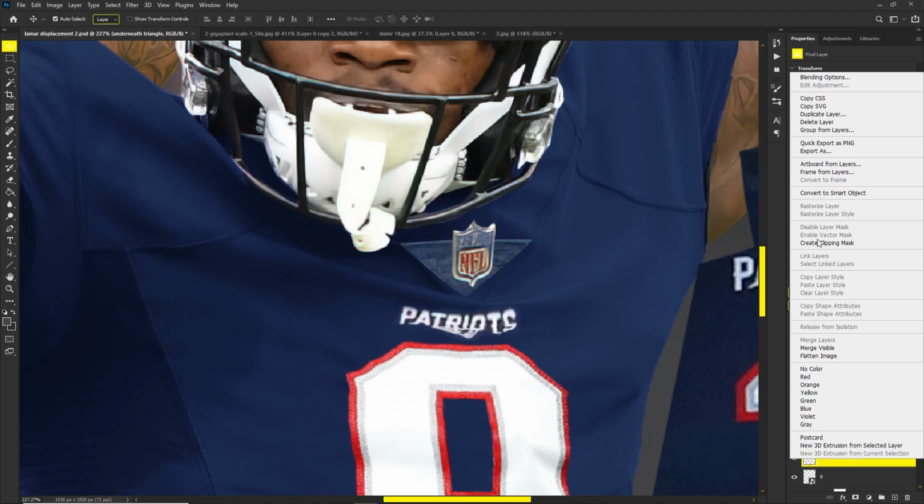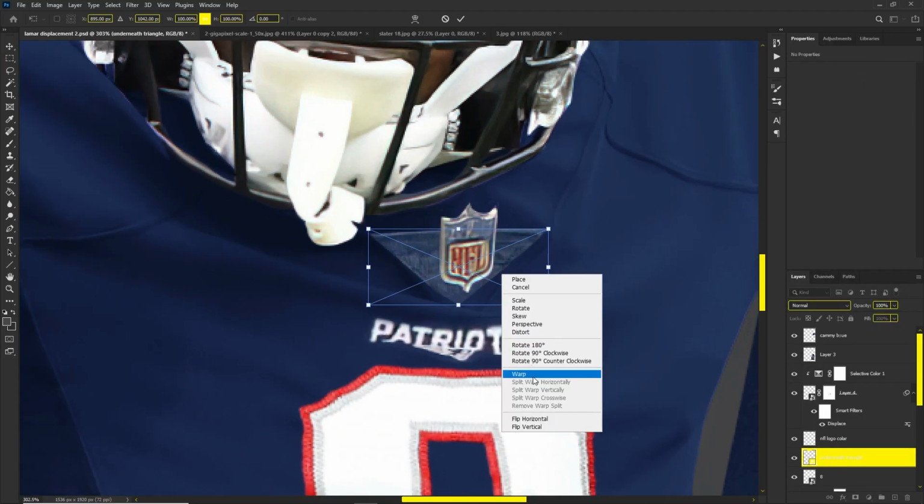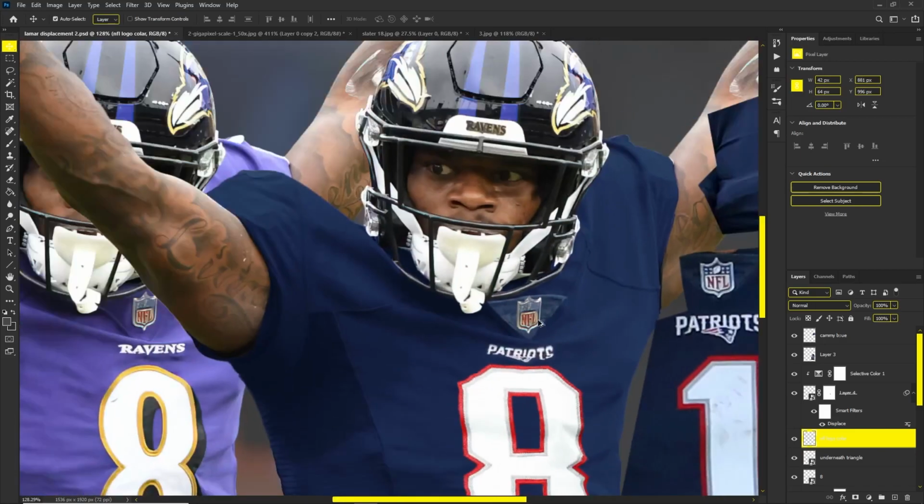Okay, so my layer naming is excruciatingly painful to look at because I don't even know what I'm saying half the time, but that is fine. So what you're going to do is just warp it. All right, so something like that, and put it right there.